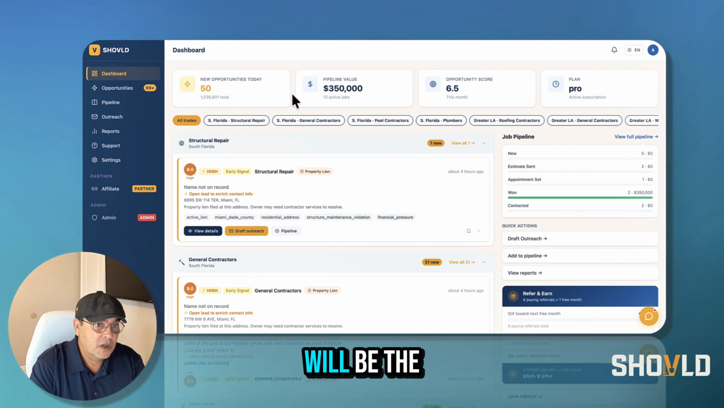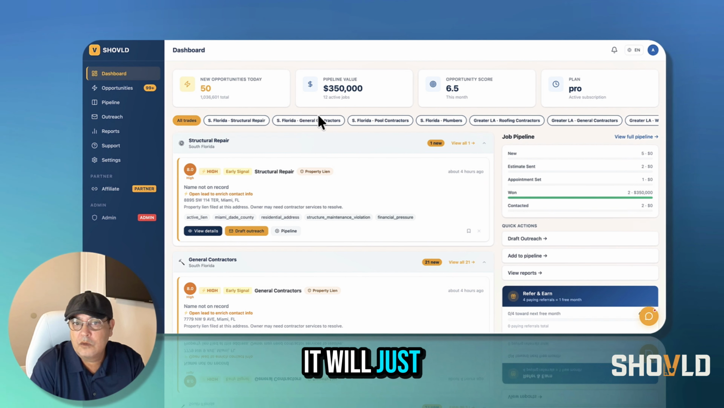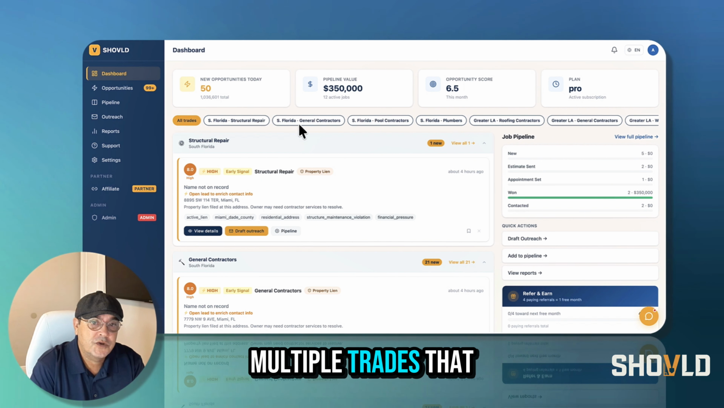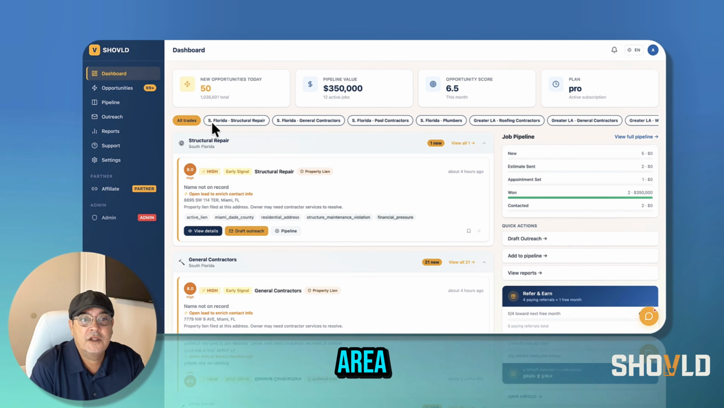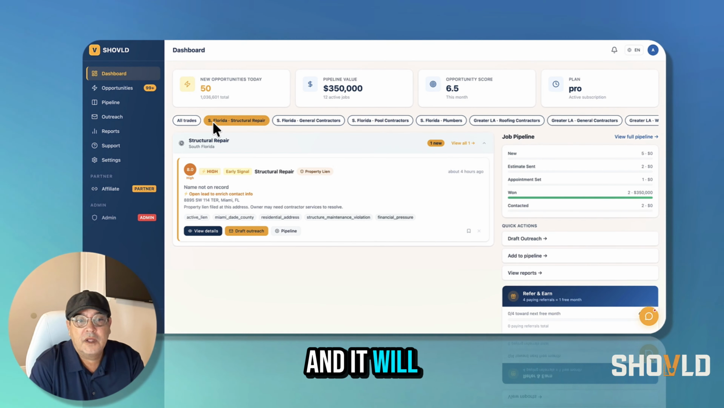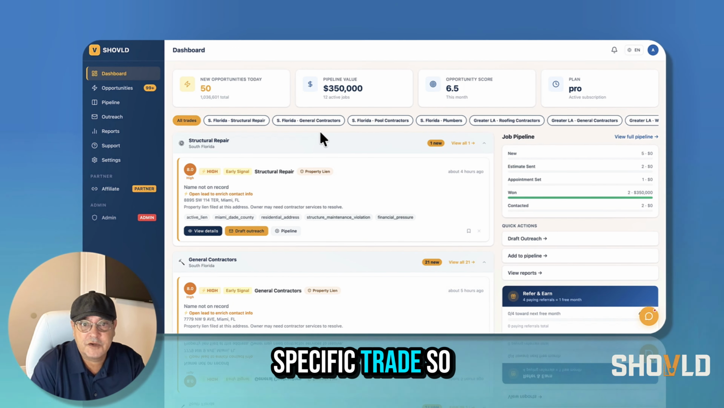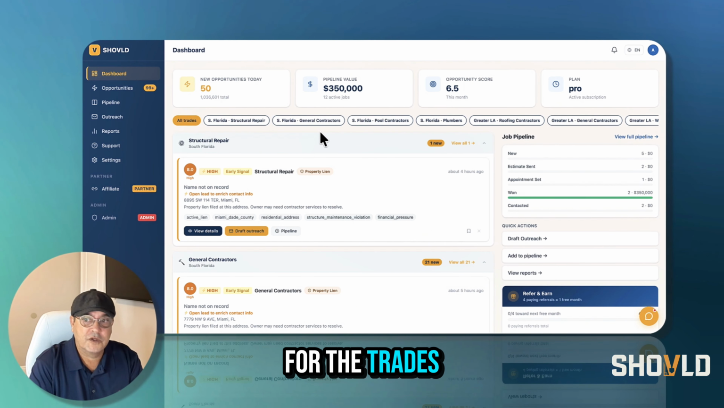The section below will be the trades. If you have only one trade, it will just show one trade in here. If you have multiple trades, you will see multiple trades that you can actually choose from in your area, and it will show you the opportunities in that specific trade. So sorting, I will call it, for the trades.